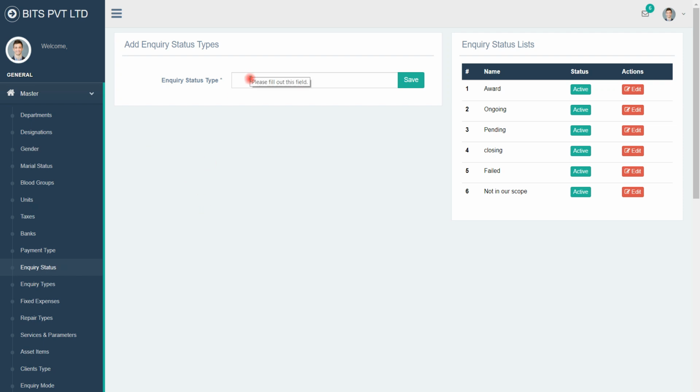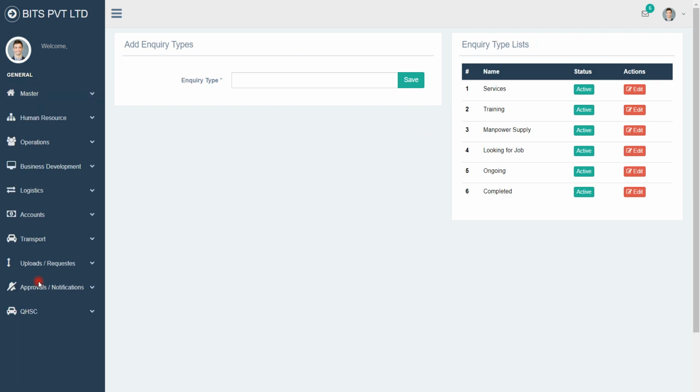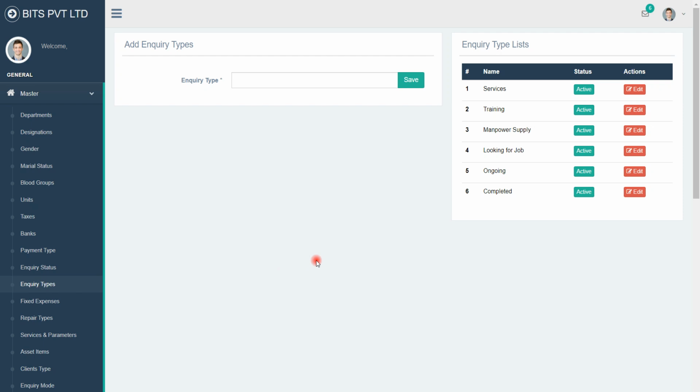So once we have given all the details, like pending, running, ongoing, awarded, we will type them here, save the data, and the results will come up here. Okay. So let's see the inquiry types we have. This Bits Private Limited company provides training, consultancy jobs, services, and manpower supply in India, pan India, and overseas consultancy.